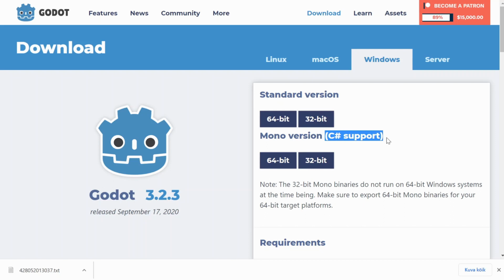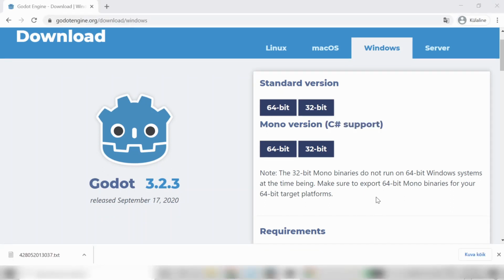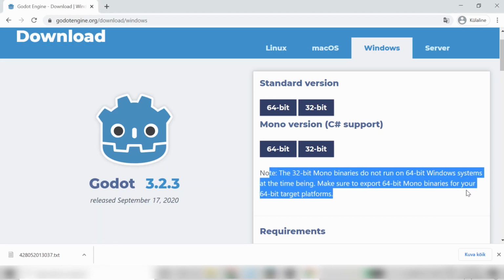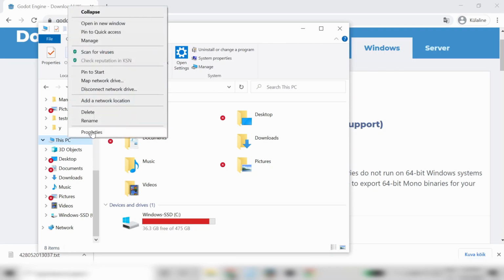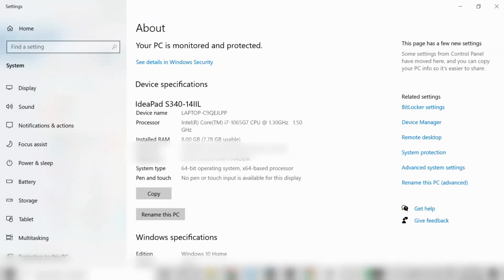All tutorials in this channel are in GDScript and most of the Godot tutorials. But if you want a mono version, then 32-bit mono do not run on 64-bit Windows systems. Make sure to export 64-bit mono for your 64-bit target platforms.